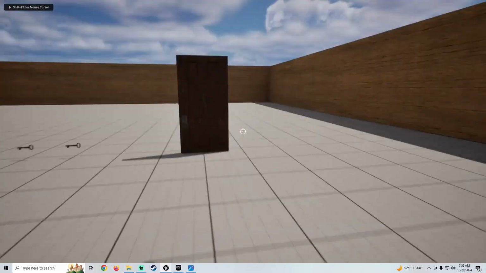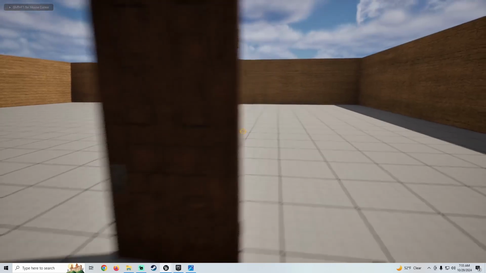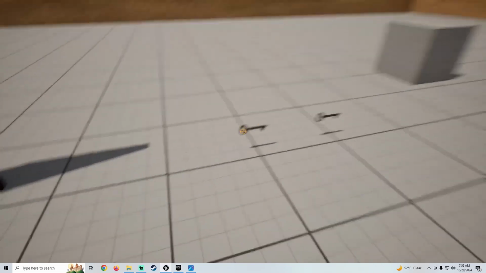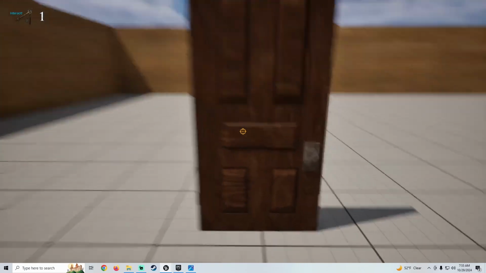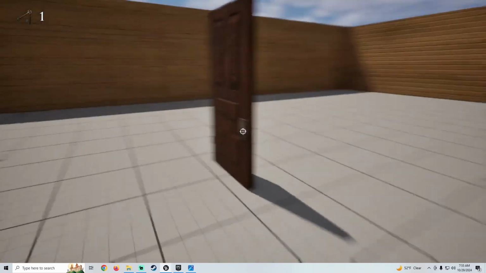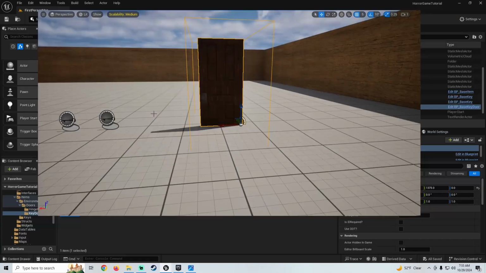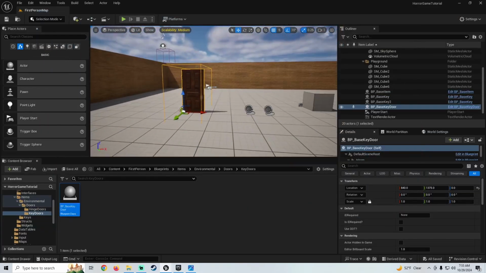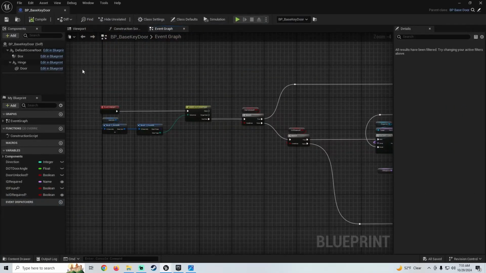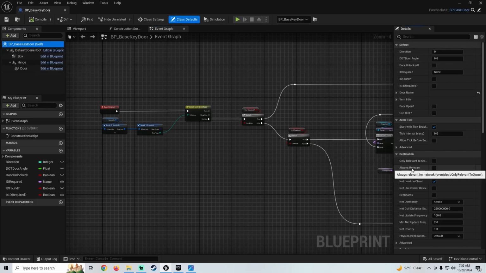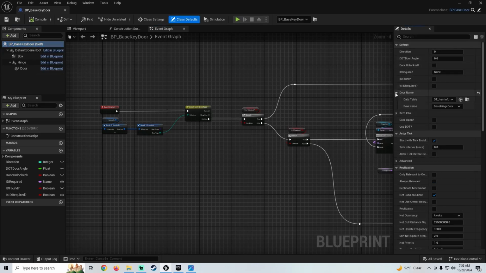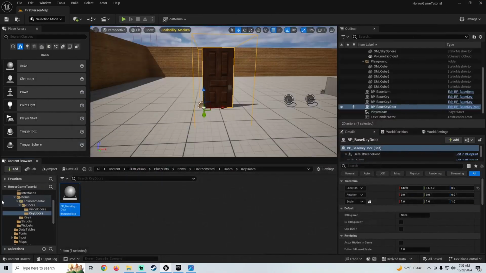So, right now, if I try to use the door, we can see it won't open. If I pick up a key, and now I use the door, it's still not opening. So, let's figure out why. Oh, we forgot to rename the door. So, base key door. Let's open this guy. And I'm pretty sure we forgot to change the door name. Yeah, we need to change this to base. Oh, we didn't add this to the data table. We still need to do that. Let's do that real quick.